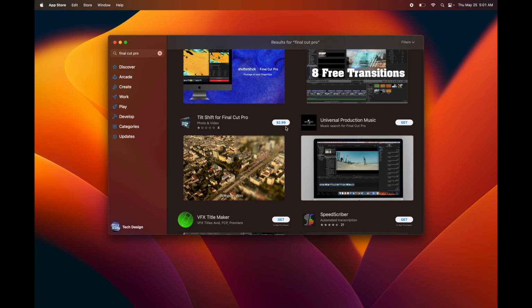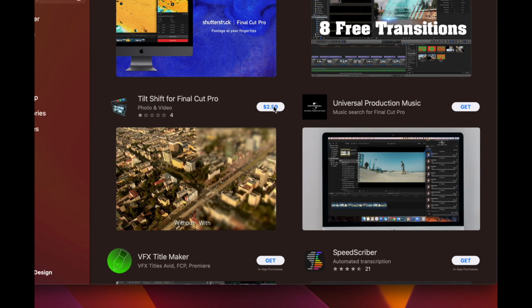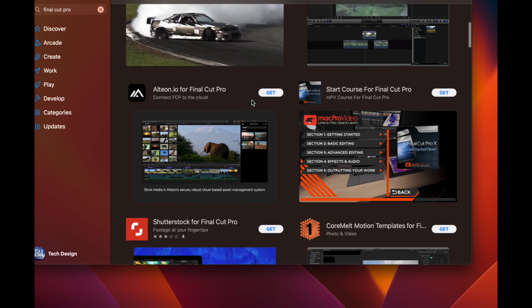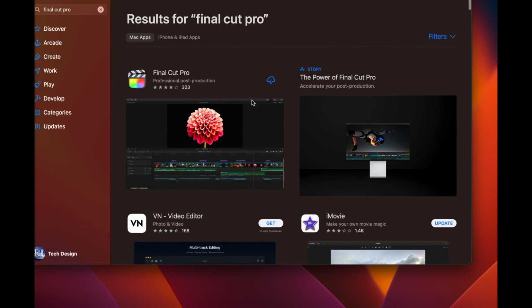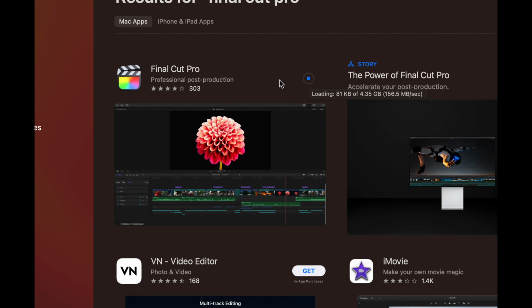Then what I would see on that specific app would be a price. Obviously, it's not $2.99. This is just another app. But this is just to give you an example. Right now, since I bought this before, I'm going to see this. So all I have to do is just download it. And there we go. I'm downloading the very first app into this Mac.